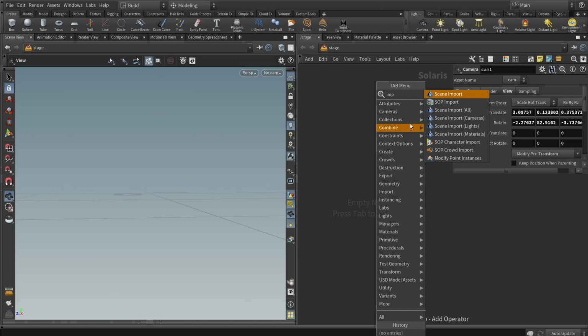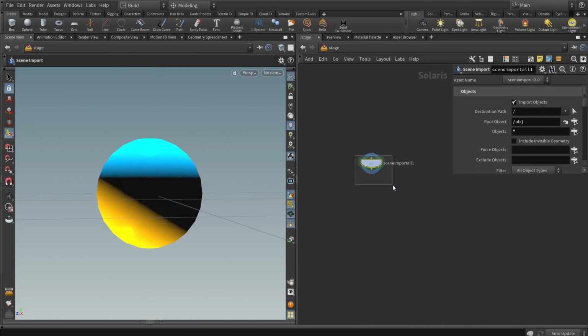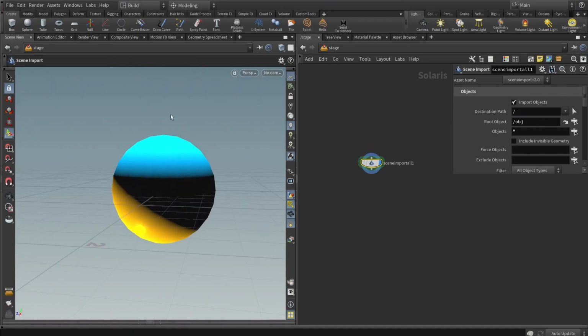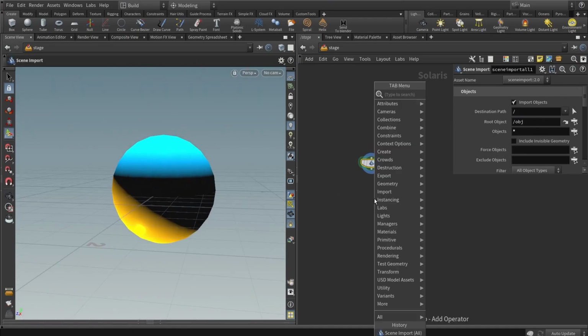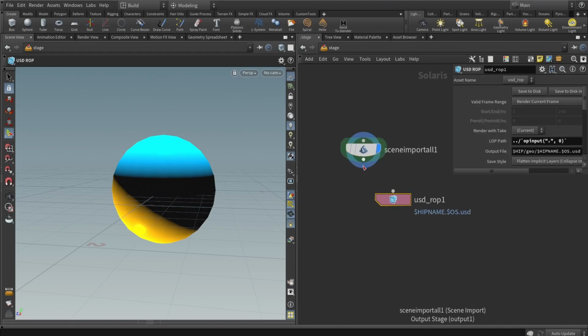So import all. This will gather all the files from your object layer that we just created. As you can see, this is just all the files. Then we just type in USD, and then we have a USD ROP renderer. So here you'll just plug it in like so.